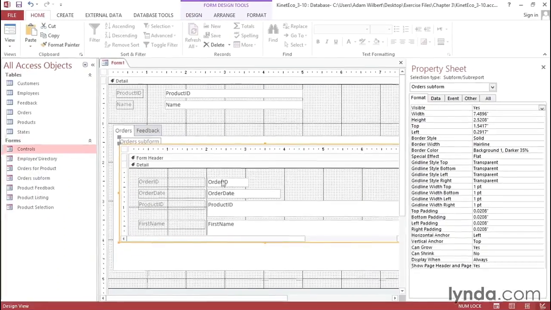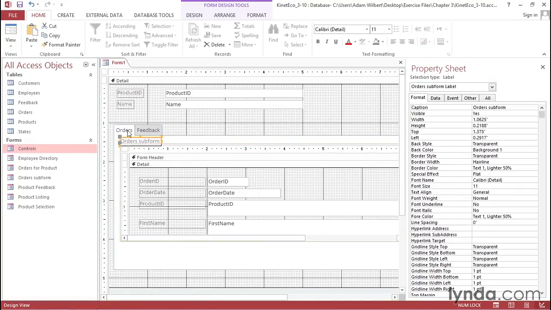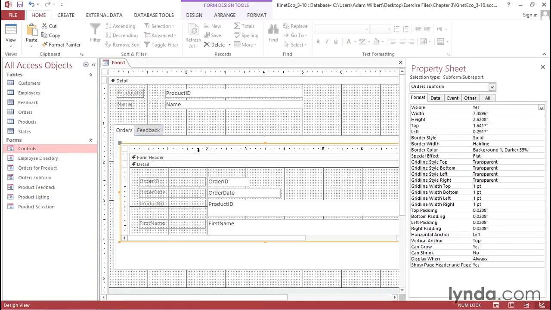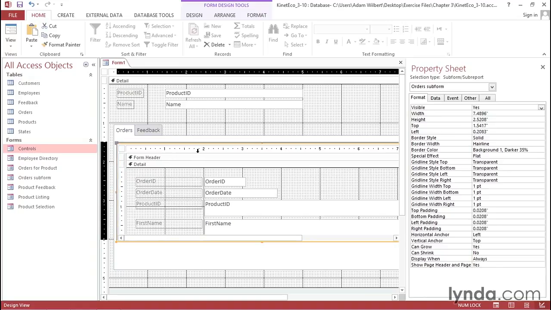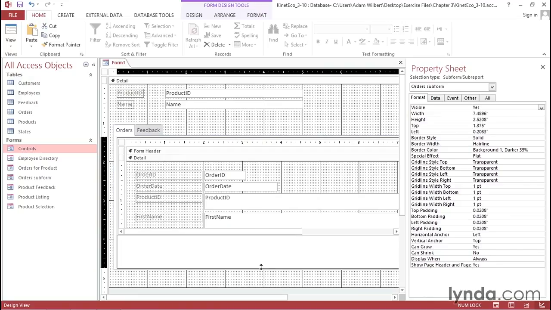When the wizard completes, we get this new form here inside of our tab. It has a label here, and we don't actually need this because we actually have named the tab here Order, so I don't need this label that says Order Subform. So I'm going to go ahead and select it and press Delete. And then we can select the subform here and move it into position inside of the tab. So use my arrow keys to move it up, and then I'll drag down on the bottom here.